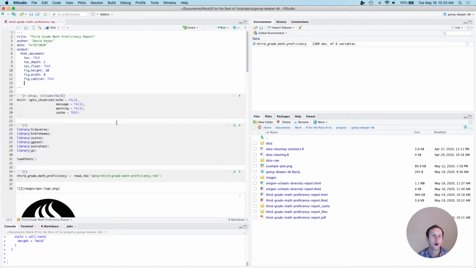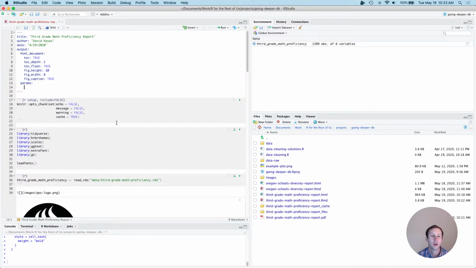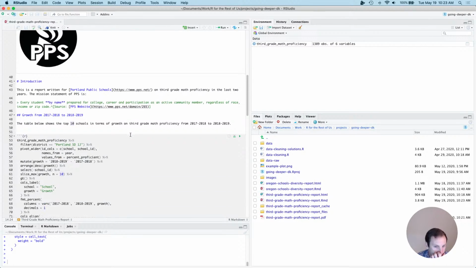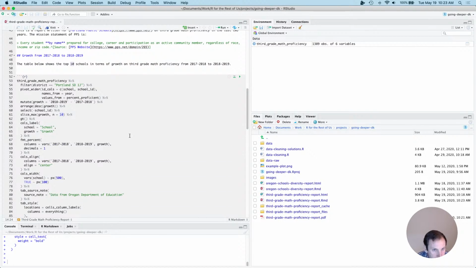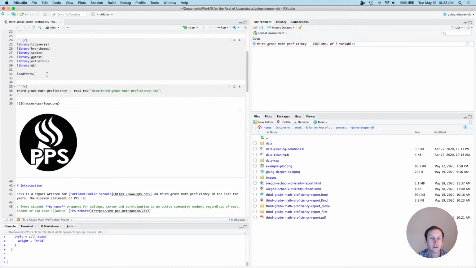All right, so I'm working in RStudio. I am going to add a parameter, and I'm going to call it number of schools. And I'm going to have the default be 10. Your parameters can be, wait, hold on, I'm just thinking about how I want to actually do this. No, let me do district.